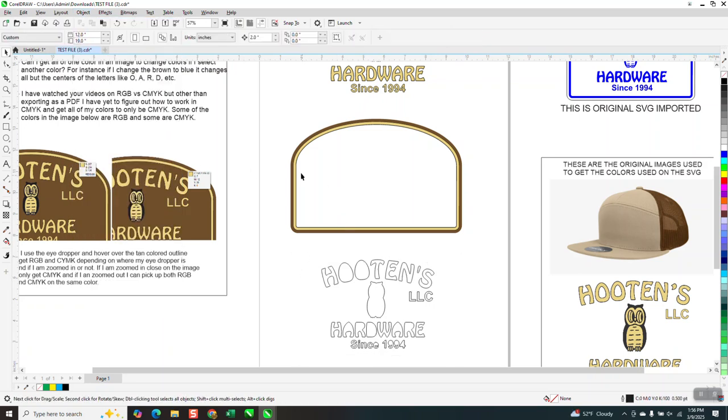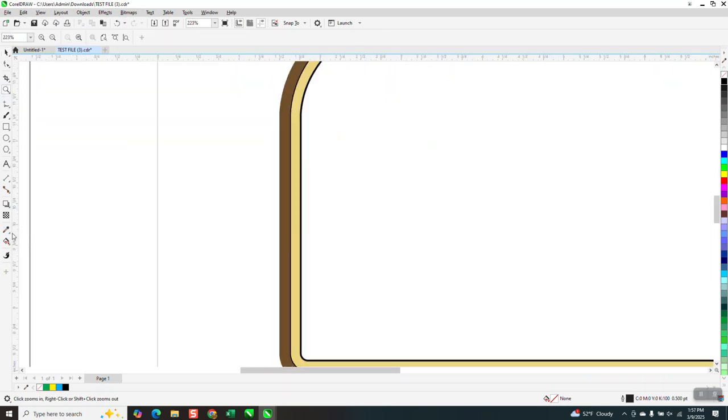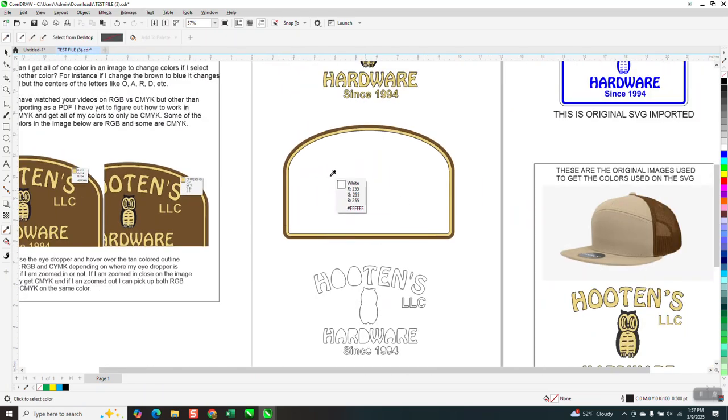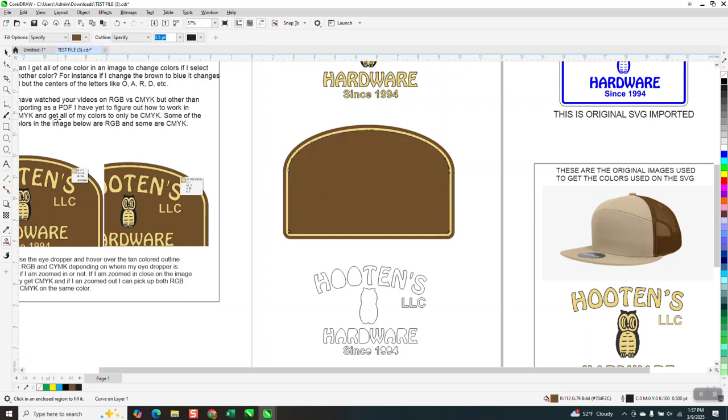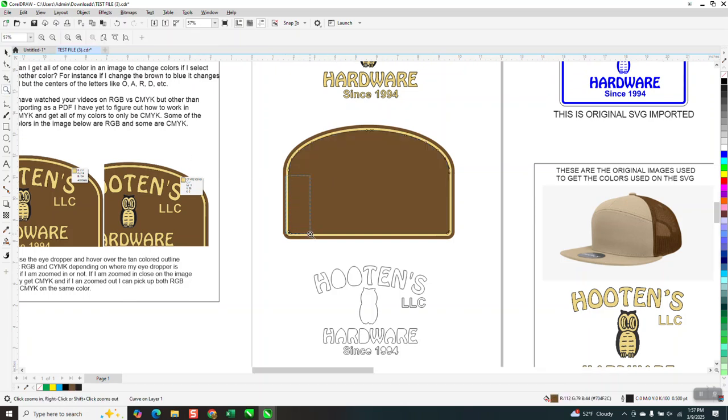So now what I'm going to do is see what color this brown is. See, it's an RGB. So I'm going to smart fill this with that same color. I'm going to go to the smart fill tool and get my eyedropper and get that brown, and then I'm going to fill this in with brown. Let me check that gold while we're here.